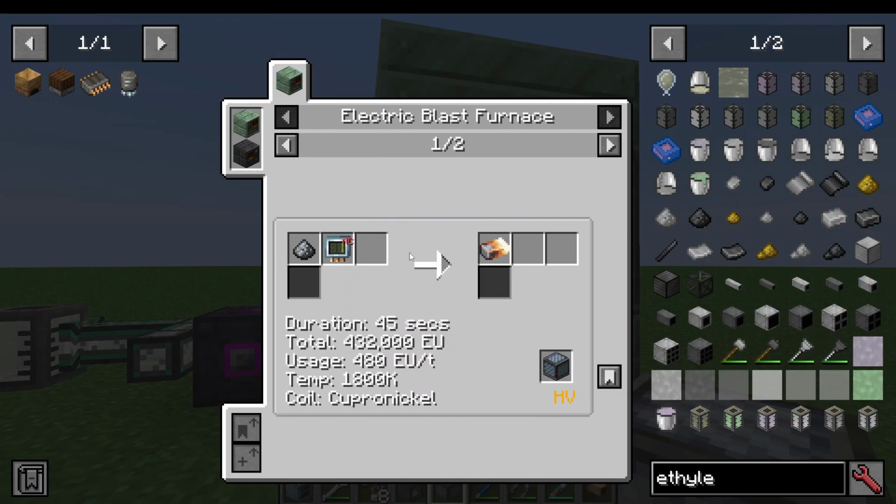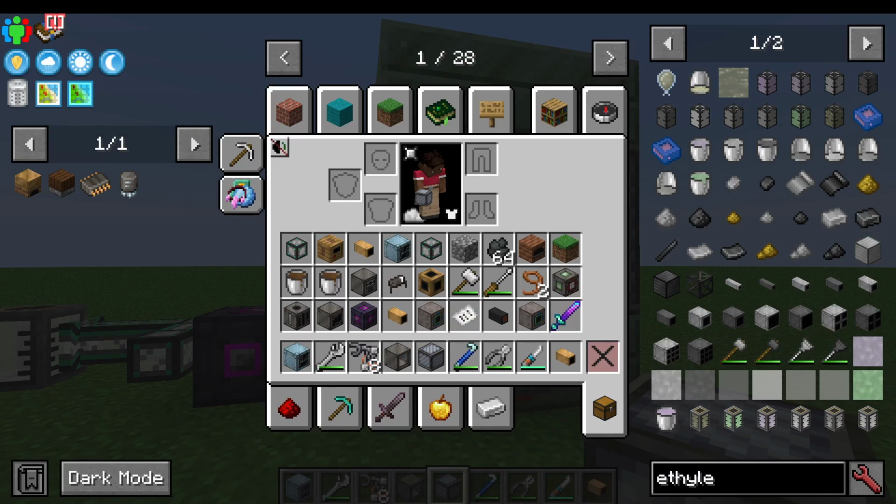Hot Kanthal is made in the EBF, and you'll notice, good, so I can make Kanthal with cupronickel coils, which I already have, and I can then just upgrade my EBF. But there's one thing here. High voltage. So in order to make silicon, we need a Kanthal coil EBF. A Kanthal coil EBF needs cupronickel, but high voltage. So how do we do that?